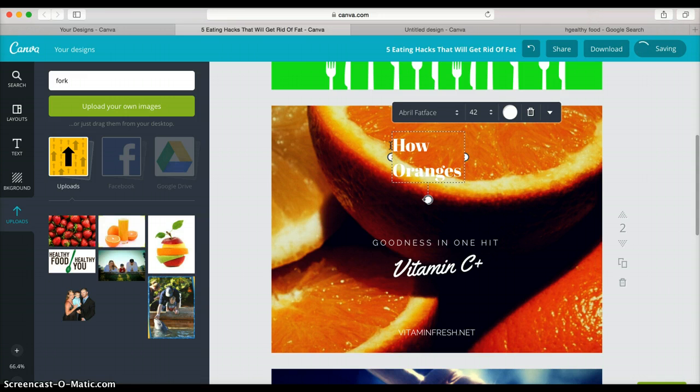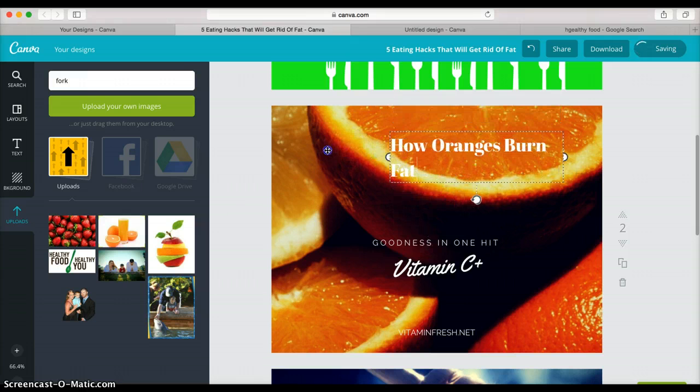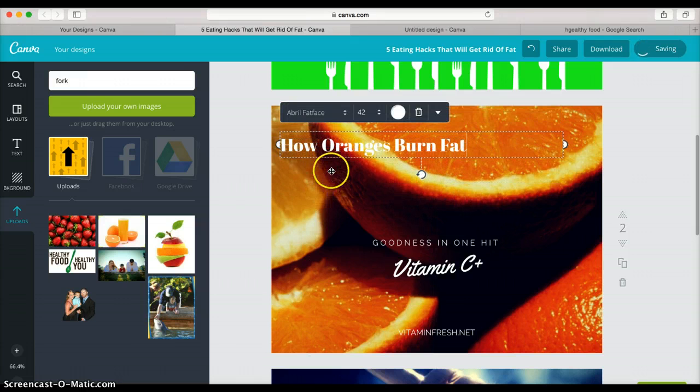oranges burn fat, I don't know, something like that. So then you can list all of the advantages.